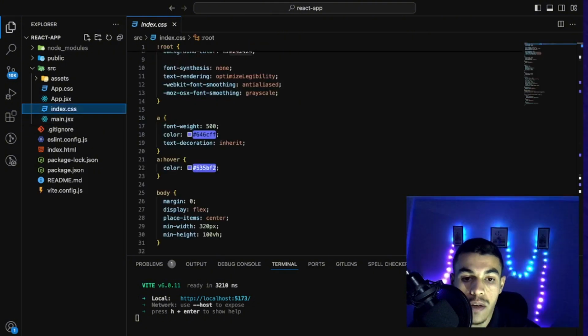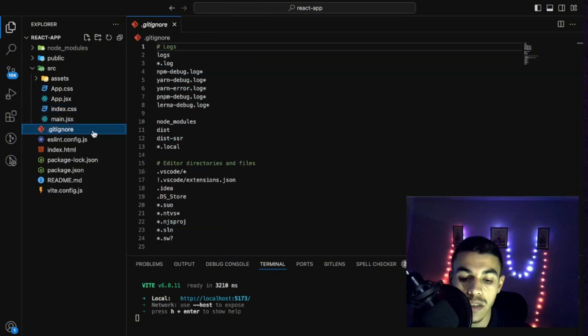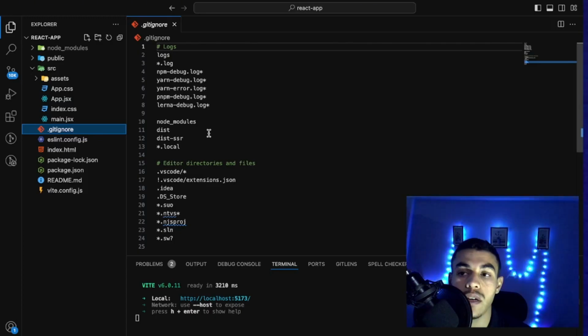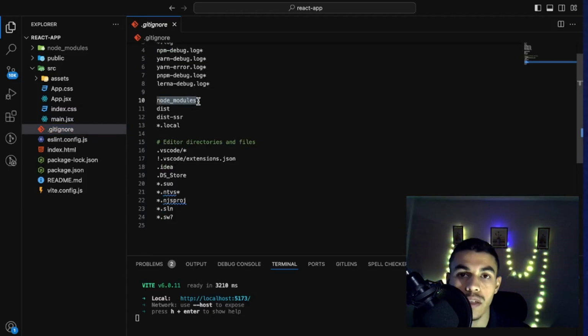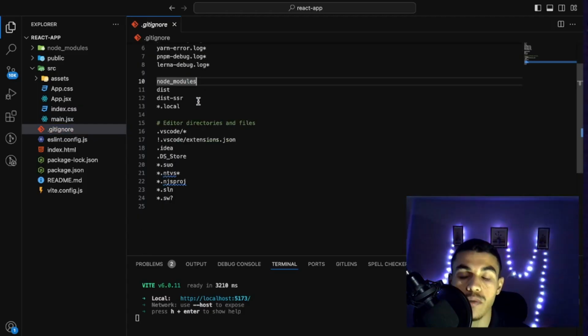Okay, and also we have the .gitignore, and this one will tell Git which files and folders to ignore once you want to push it to the remote server, or you want to deploy it. Like for example, in our case, the node_modules folder, we don't want to upload or deploy it with our project folders.